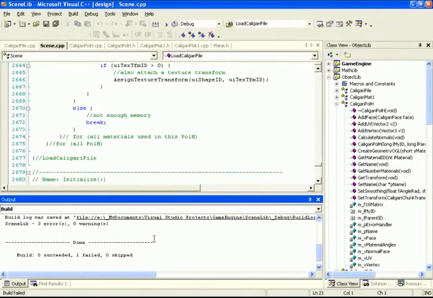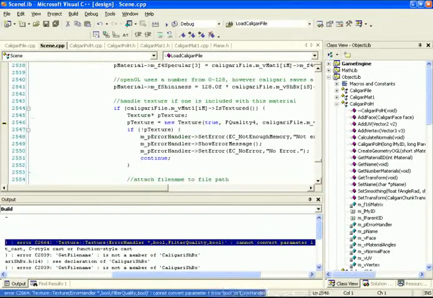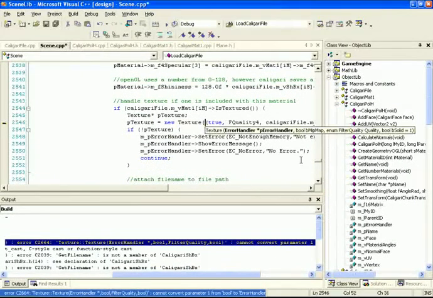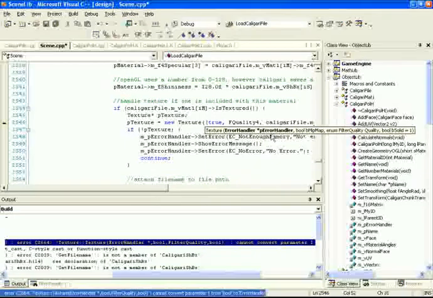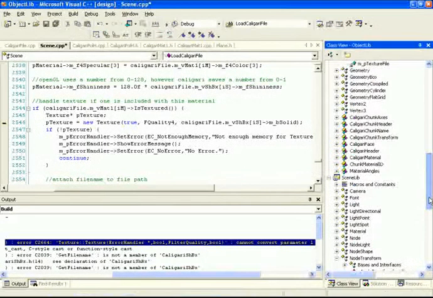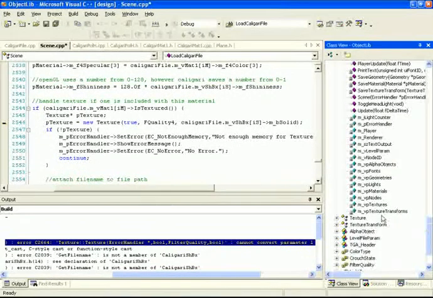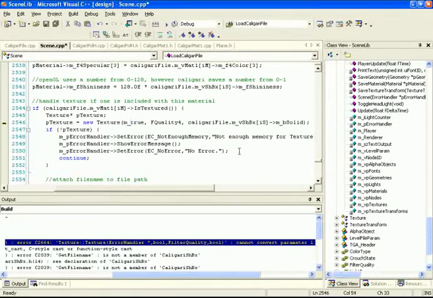Still a few errors. Cannot convert parameter 1 to Boolean. Okay, let's take a look here. Our first parameter for texture is a pointer to our error handler, so we need to add that. The second guy is mip mapping, third guy is quality, and the last guy is solid. So I just missed the first parameter here, which is okay because I think we're inside scene, and scene actually has our pointer value. Let me just double check here. Yeah, it's right here. So we can just go and call mp error handler.